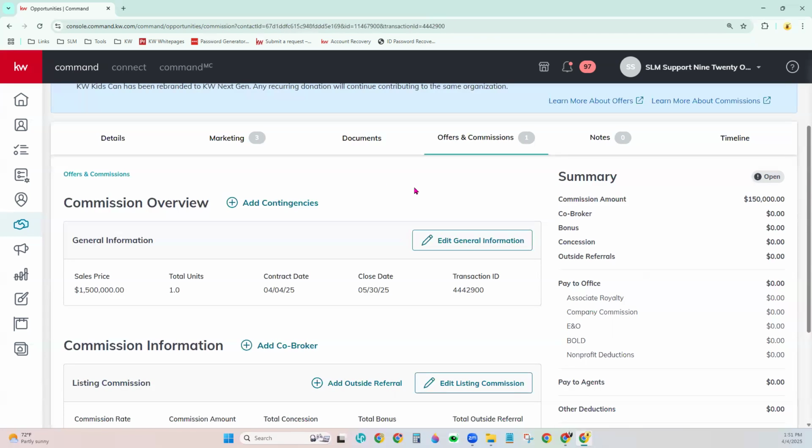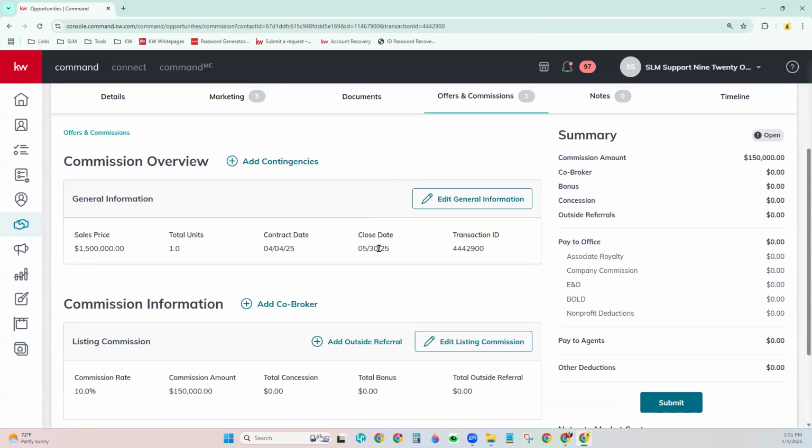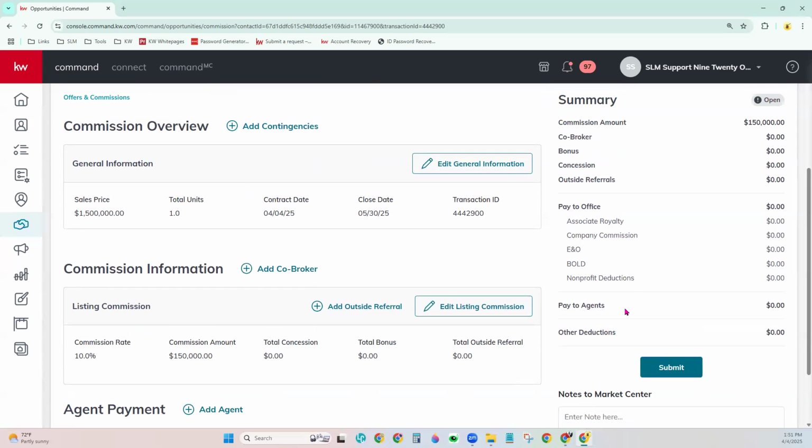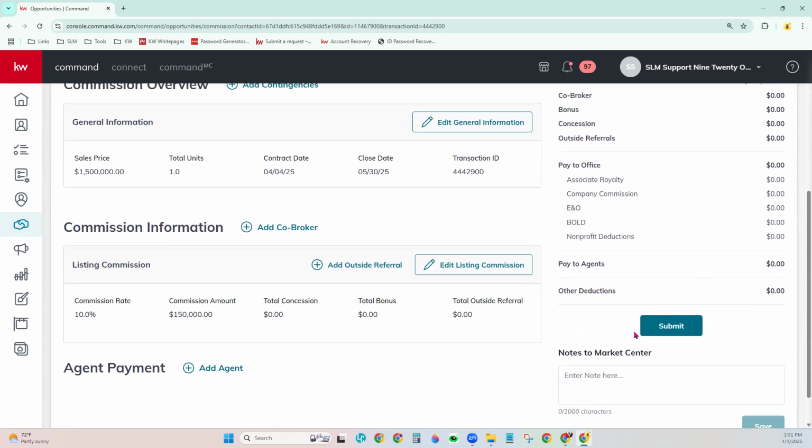But right here on your commissions request, you would fill in the needed information. Go ahead and check or edit your general information to make sure this box is correct. You can come down, add co-brokers, add an outside referral, also add an agent for agent payment as well. Over to the right, you'll see a summary of the breakdown. And when you're ready, you would click submit to submit this commission request over to your market center.